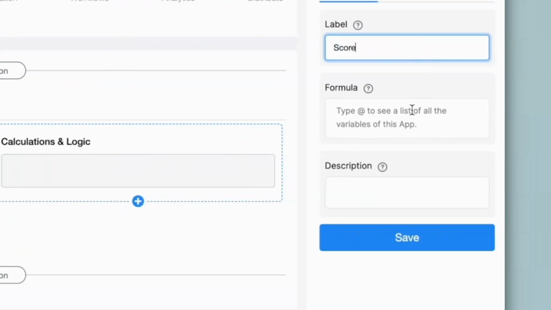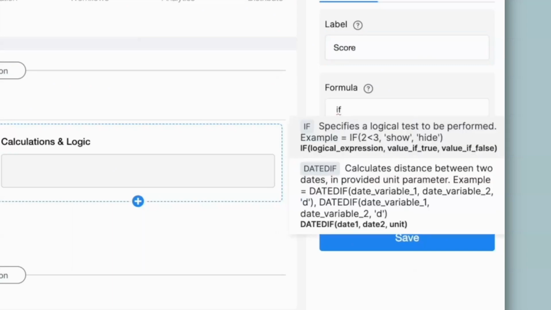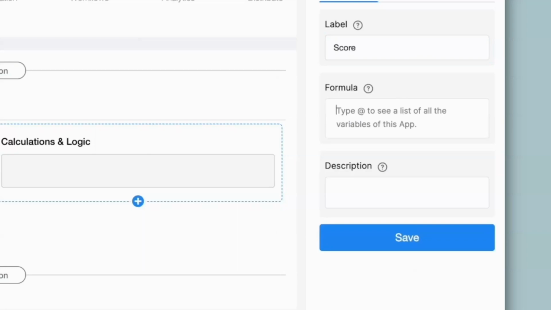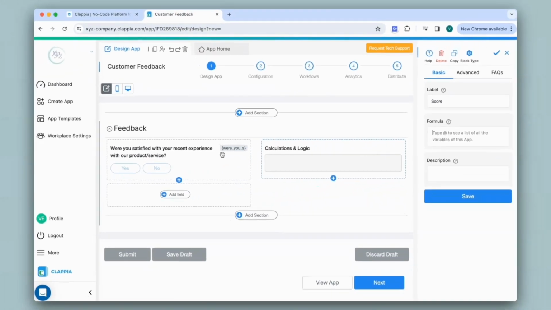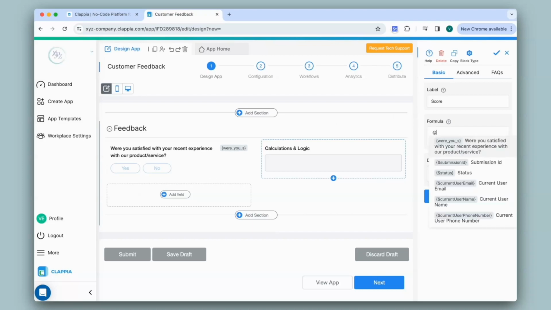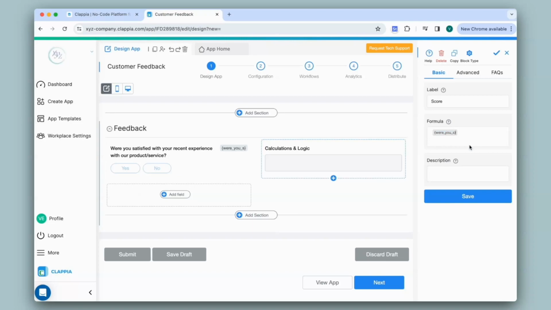Now coming to the formula. Here you can implement logic and conditions similar to spreadsheet. So just give the condition and you can choose from the list that appears. Or if you want to pull up a field, such as this, you can see the variable name at the top of the field. Just type in @ followed by the field name and you can select it. And then go ahead with your calculations and logic.